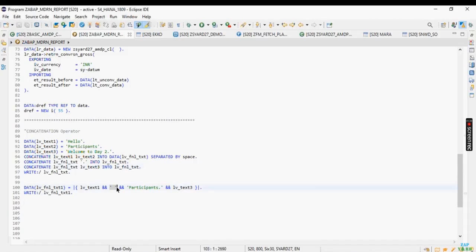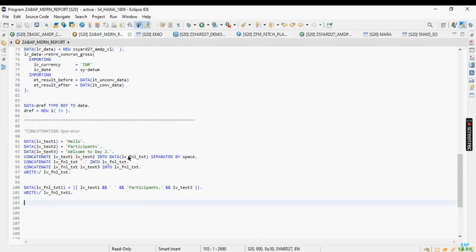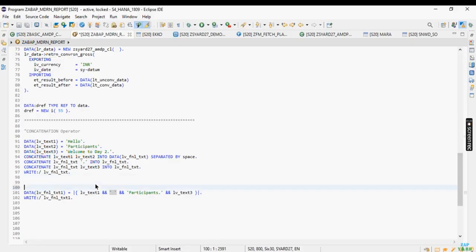And your savior is the operator I showed you just a few minutes back. Now see the magic here. If I use this operator, below the tilde operator, and I activate the code and execute now, can you see the magic, guys? The single quotes didn't work. This operator worked. Point to be noted.